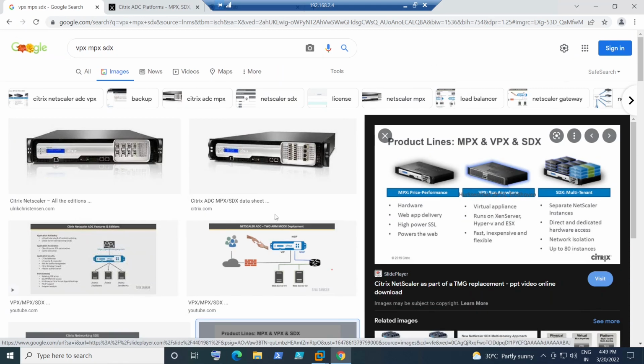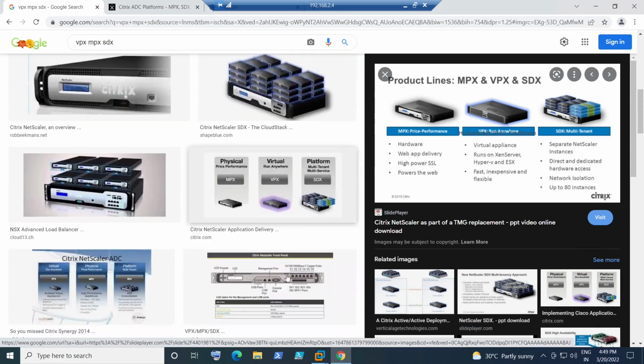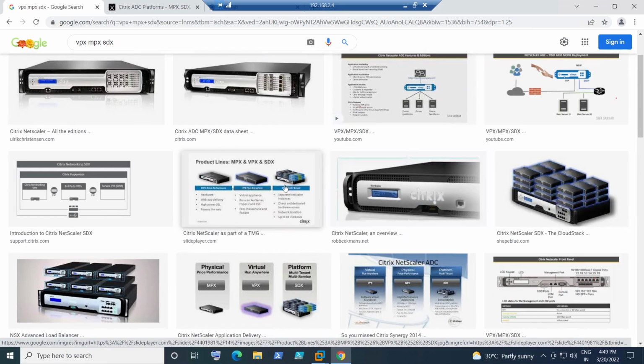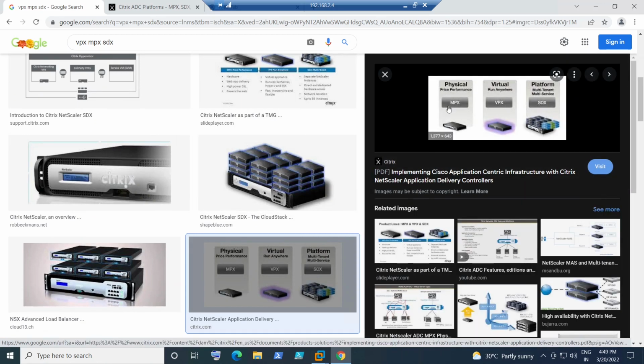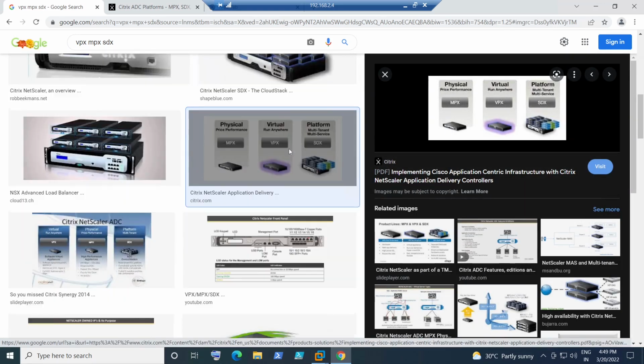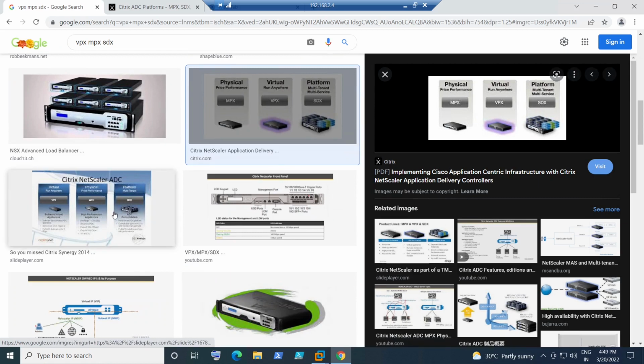This is how the physical Netscaler device looks. Let me scroll down a little bit. Yeah, MPX, VPX, and SDX. So it's a very easy concept.